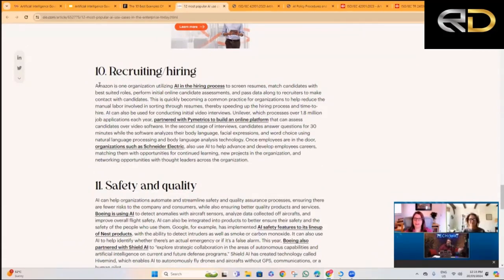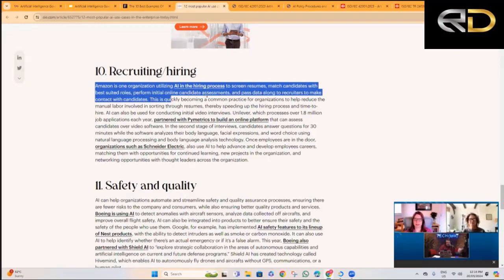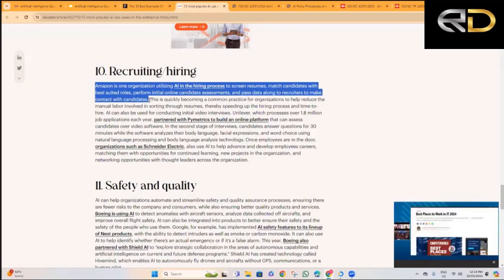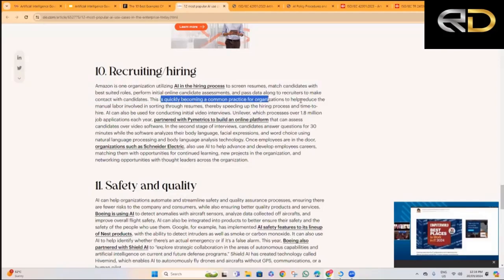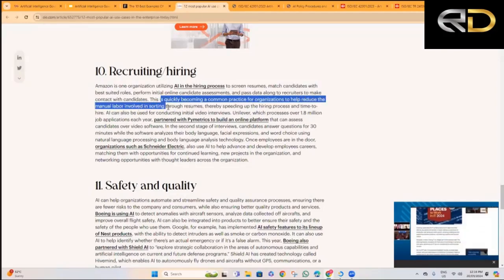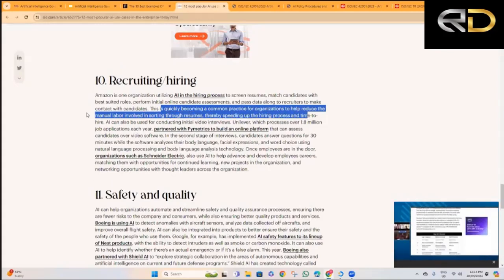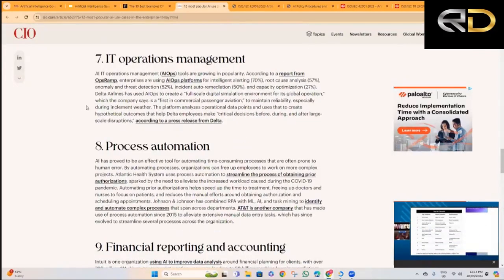Say your human resources said we need to use this artificial intelligence model because, for example, Amazon is using AI in the hiring process to screen resumes, to match candidates with the best suited roles, to perform initial online candidate assessment, and to pass data along to recruiters to make contact with candidates. This is quickly becoming a common practice for organizations to help reduce the manual labor involved in sorting through CVs, thereby speeding up the hiring process and so on. Or you can say, you know what, we actually need an AI for IT operations or business automation like that.